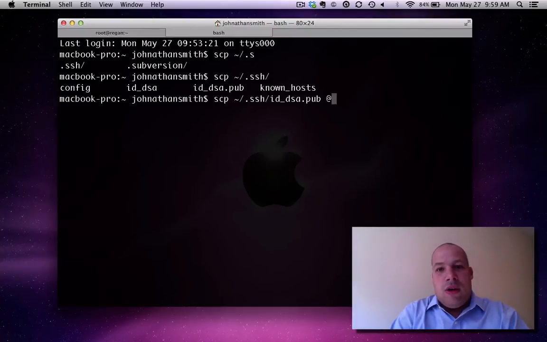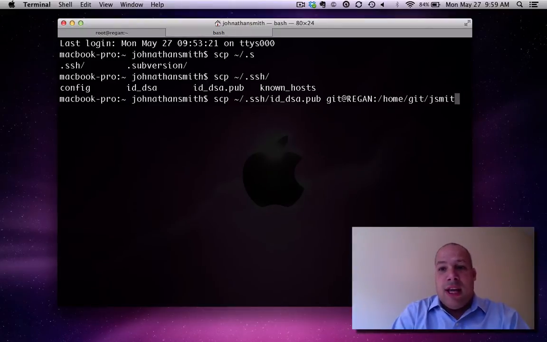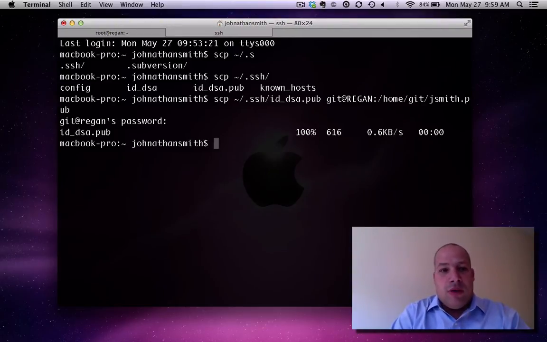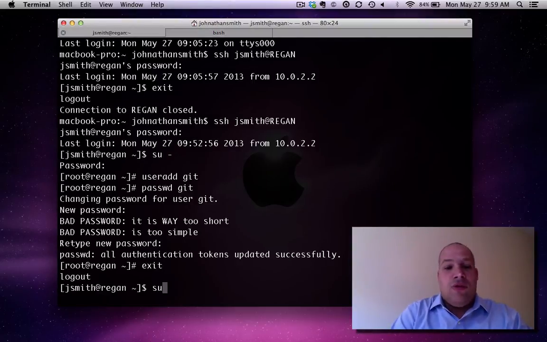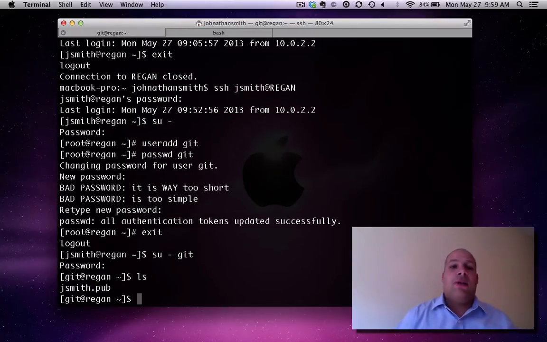I actually have to do it as the Git user because we want it in his home directory. So git at Regan.com, and I'm going to put it in home/git, and I'm going to make the key my name, jsmith.pub. Now it's going to ask me for the password, and now that key is up there. So now let's log in as the Git user. Let's sudo as root, and now I'm going to su as git. And of course I need the password. So now we can see my public key is up there.